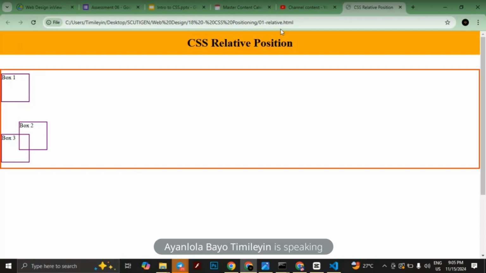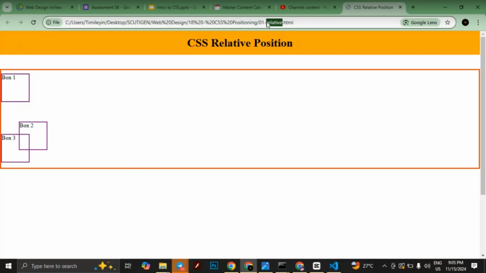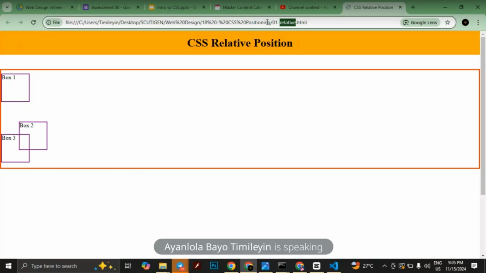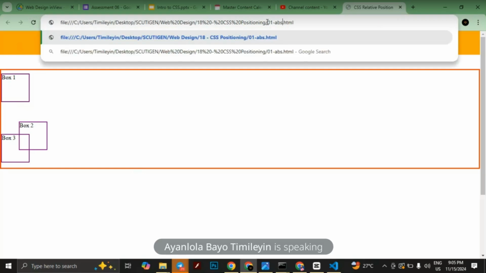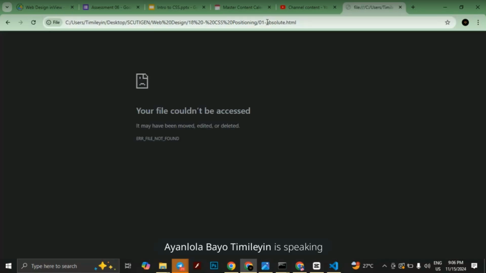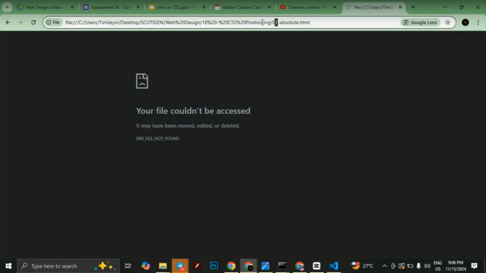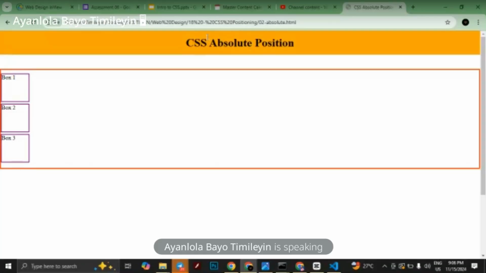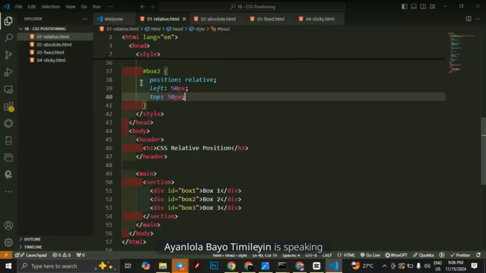The next one is absolute. So I'm going to load, oh okay, I think I need two because that's the document. Good. So CSS absolute position, and it's this document right here.